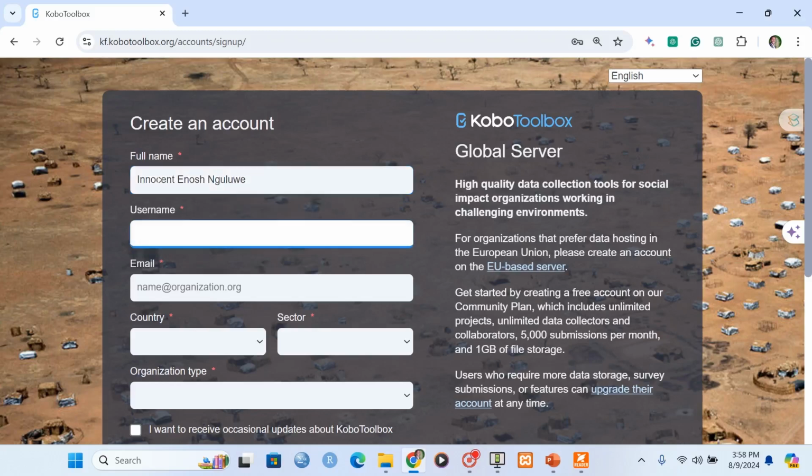And the next is username. The username which you are going to use here, make sure that it is in small letters, and it can be a combination of letters as well as numbers. So I'm going to type this. And the next is the email address. For this one, you can use your personal email address or organizational email address. So I'm going to use a personal one.